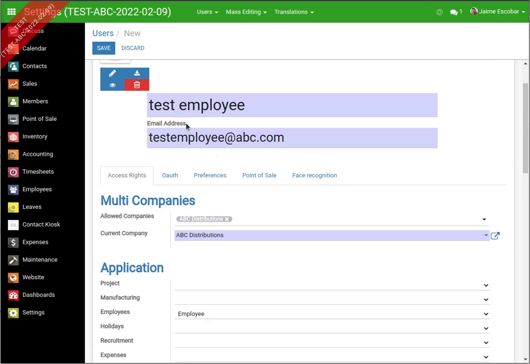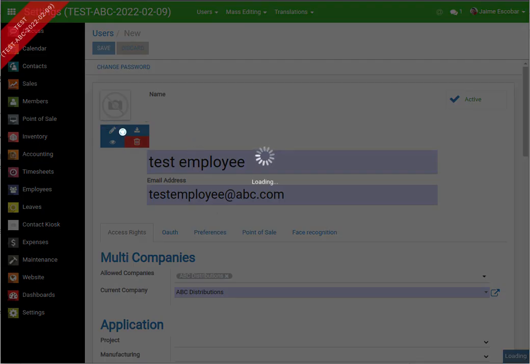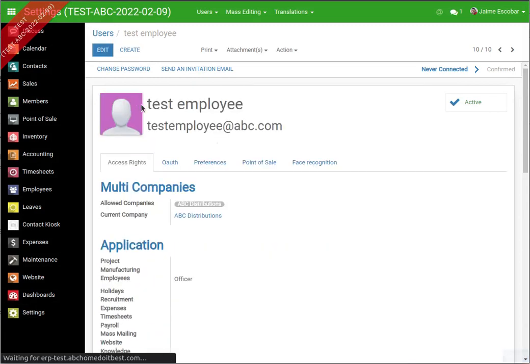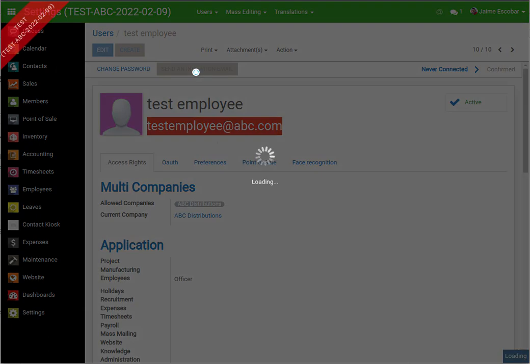Once you have selected all the permissions, you can save this. If you have the picture of the employee, you can upload it here as well. And once this is saved, you can send an invitation email to that new user, and the system will send to this address here. It will send the invitation email. From the invitation email, the new user has to select a new password for this account.